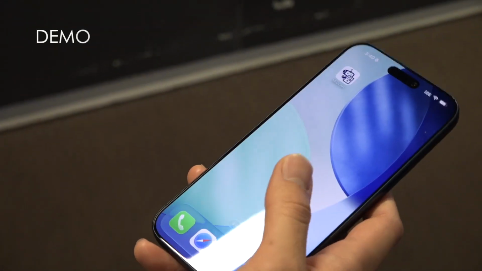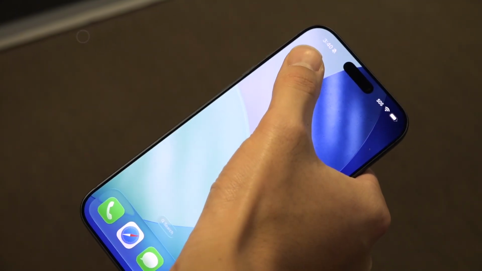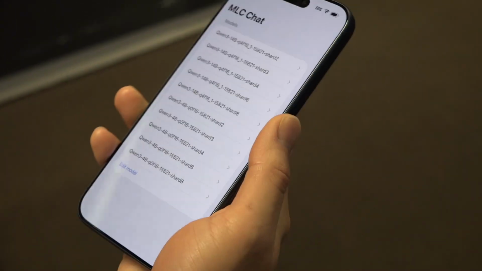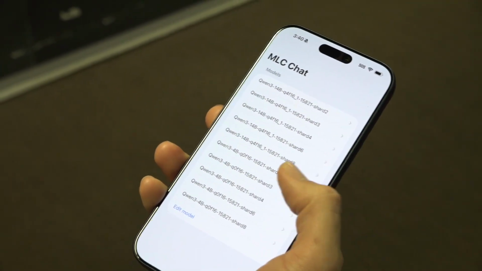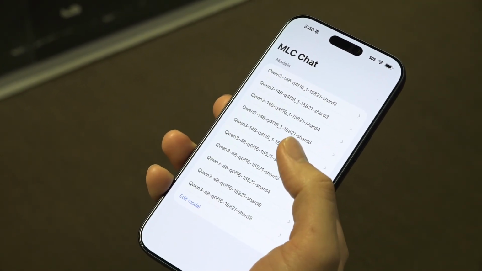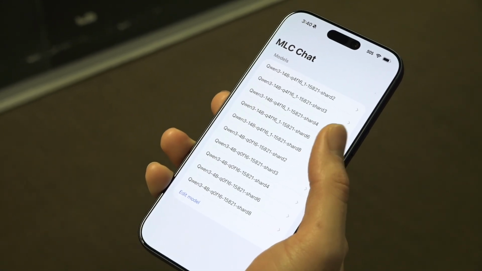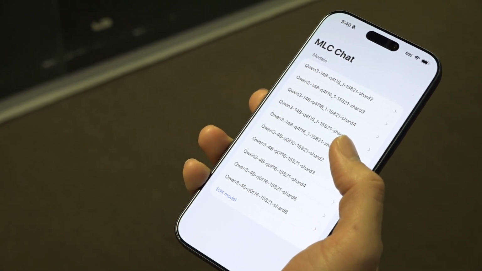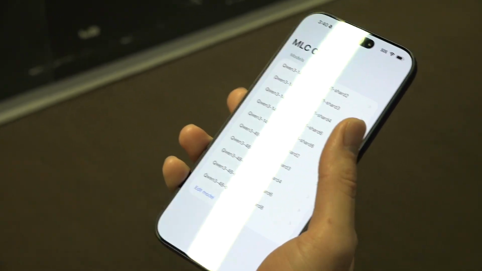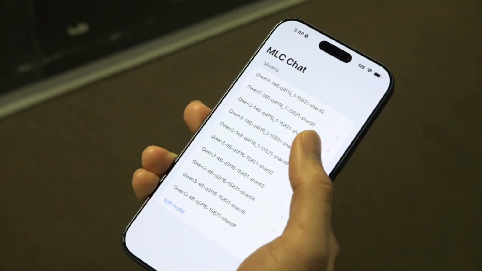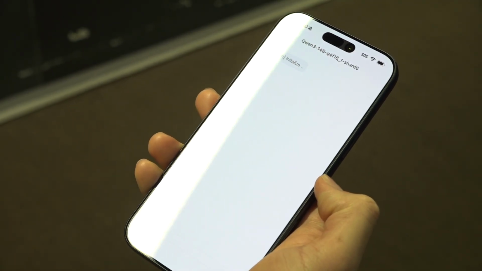Okay, so here is the latest iPhone 17 Pro Max, and here is our app, which is named MLC Chat. Opening the app, we can see a series of models. We have 2 different models, Qwen3 4 billion and Qwen3 14 billion. For each model, we support different numbers of stages, from 2 stages to 8 stages, and we can arbitrarily open a model, and it will start with initialization.